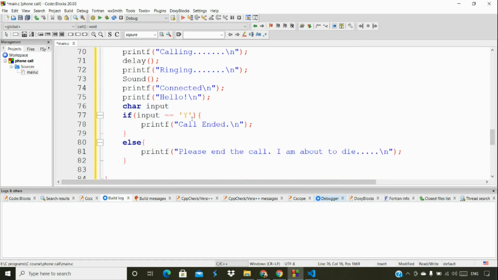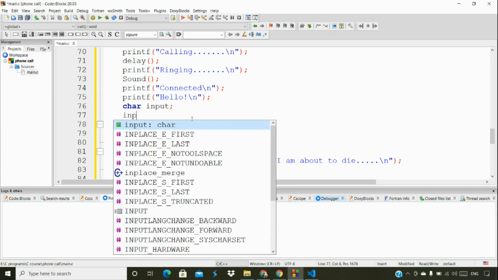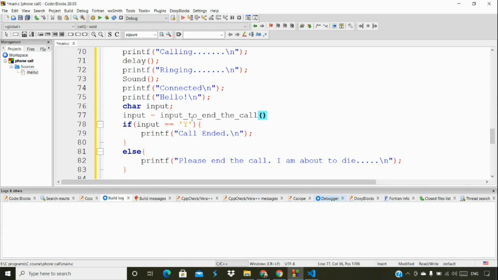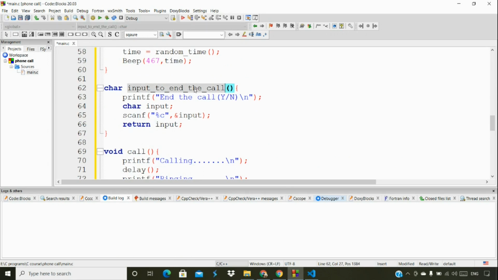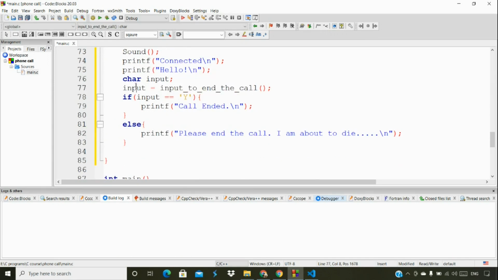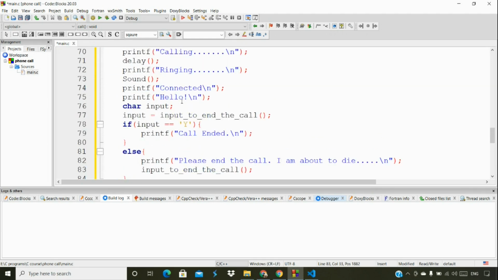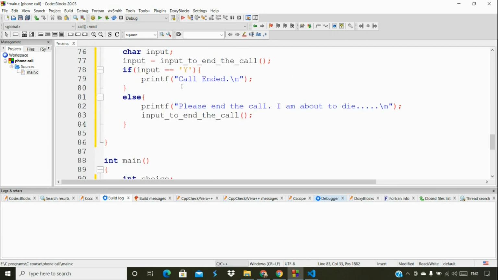Now I'm going to store inside this input variable the result of the function. I'm going to call the function input to end the call, and whatever it returns, I store inside input. Then if the input is equal to y, we end the call. Else we print this statement, and then again we call that function. Maybe the user wants to check again, or we can print it again. That's going to be better for the user as well.